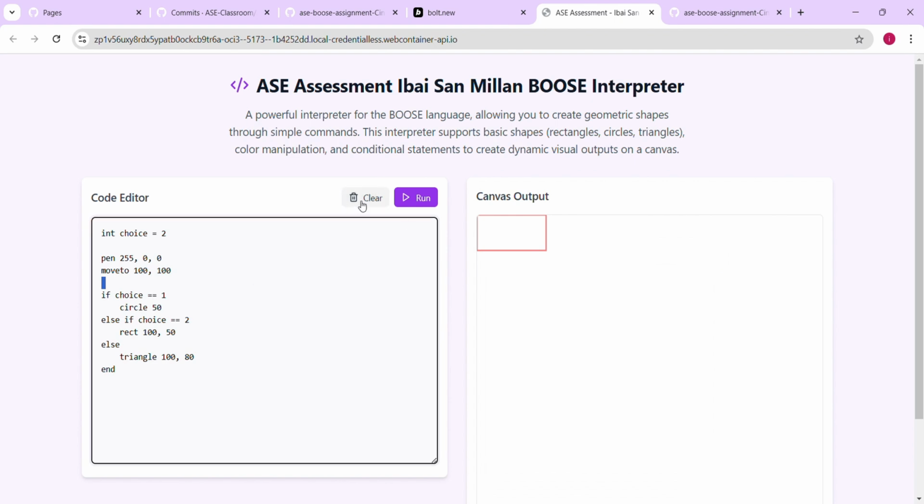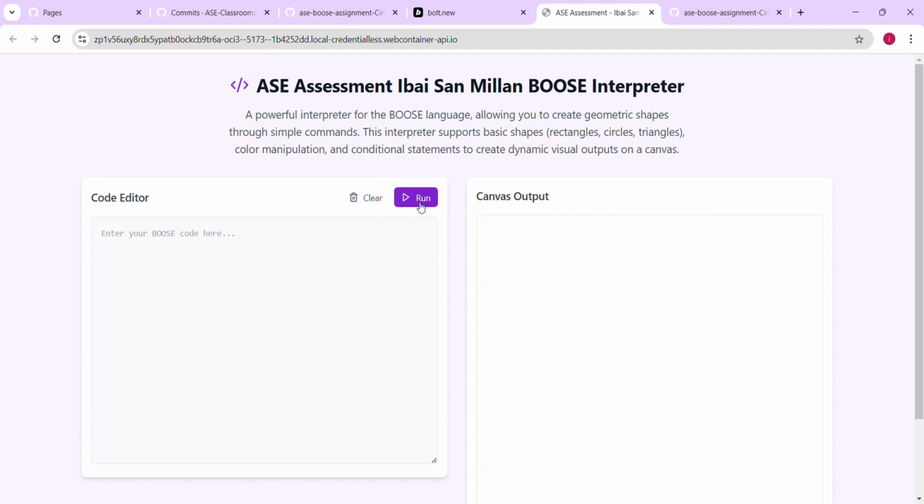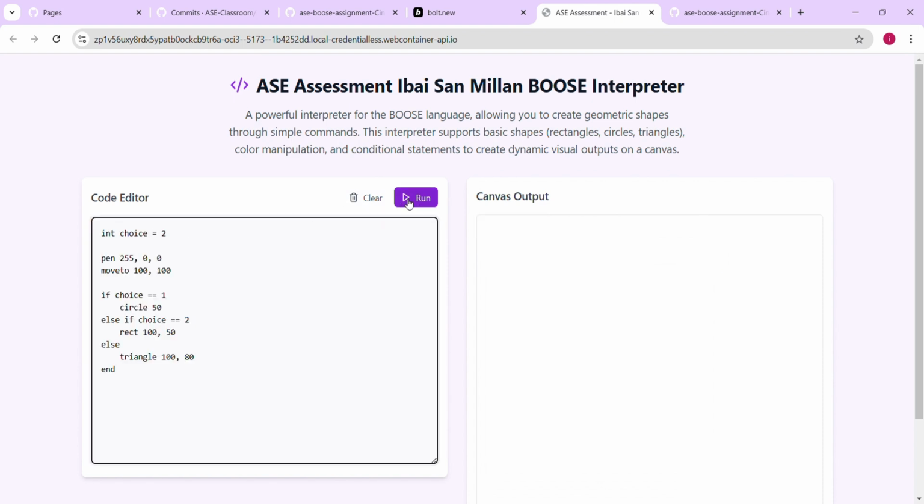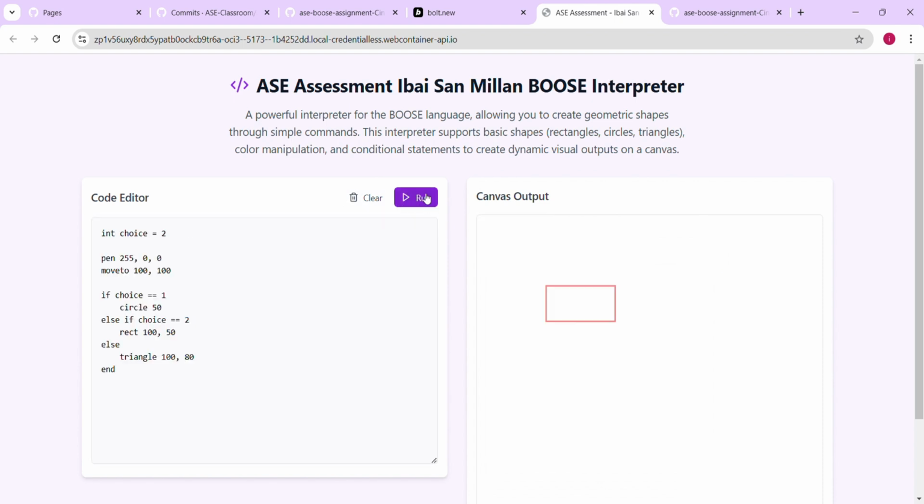So for example, if I clear this and now I paste it, you can see it created from 0 and then it moves to. So yeah, it works properly.